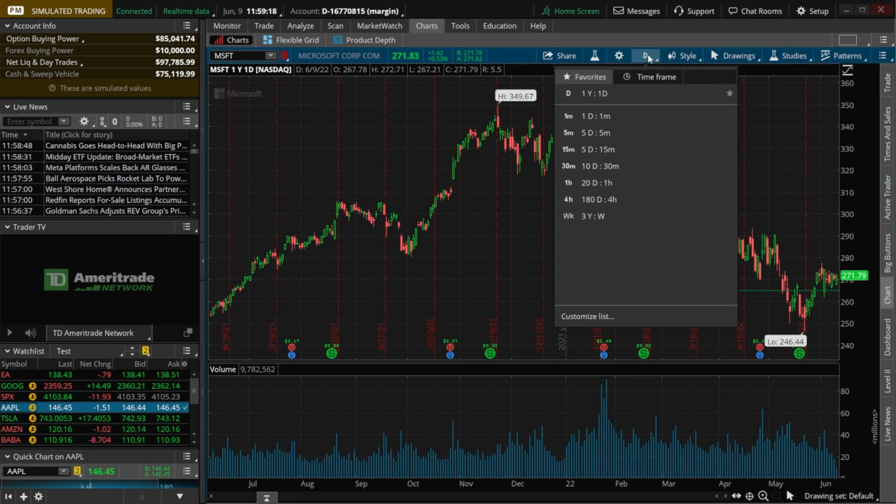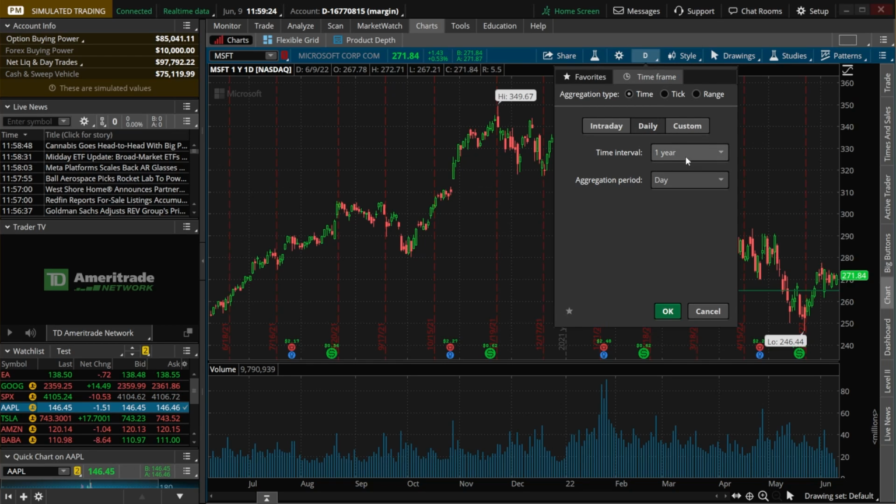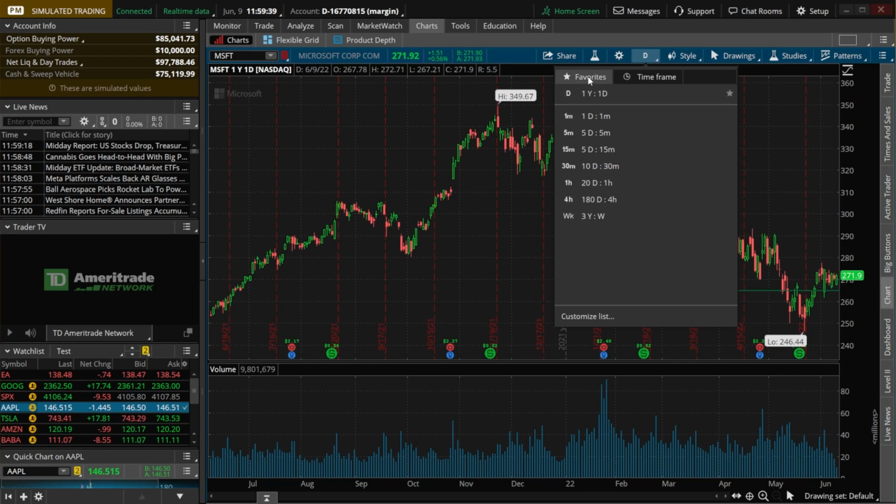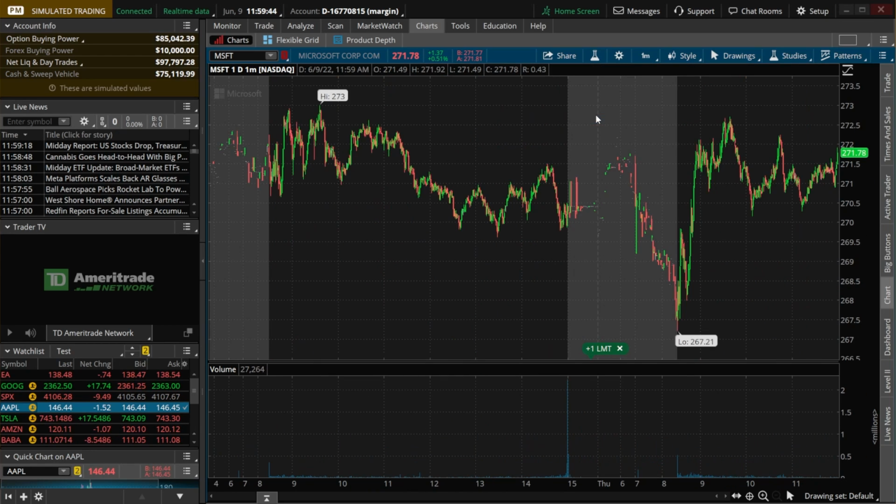From there, we're going to see a little menu with all of the default time periods we could go to, or we could come over here to the time frame button and actually make our own time frame that we wanted to look at. Now, for me personally, I'm actually going to head back over to the favorites list, and I'm going to go ahead and select 1 day, 1 minute. Remember, this means I'm looking back one entire trading day, and each candlestick represents 1 minute of trading.